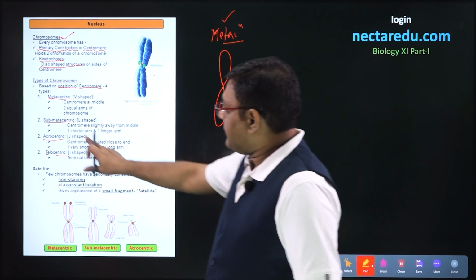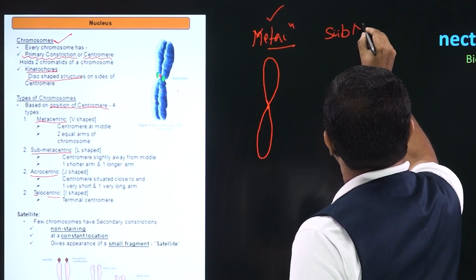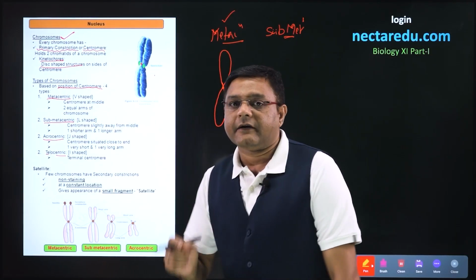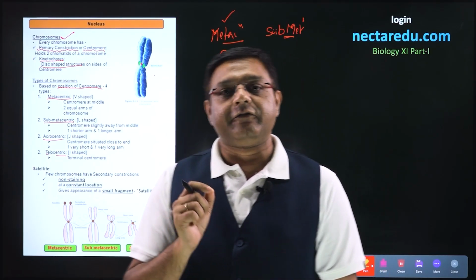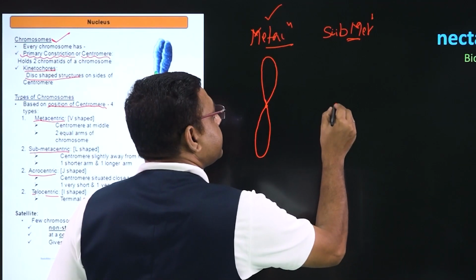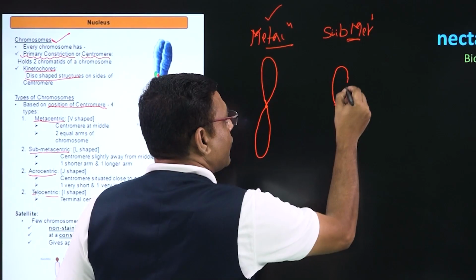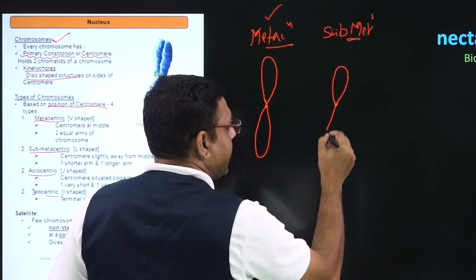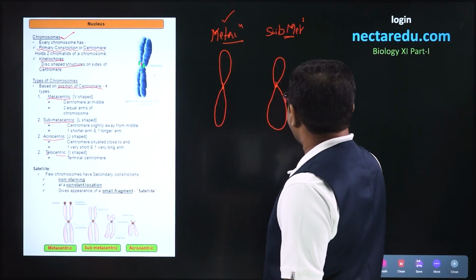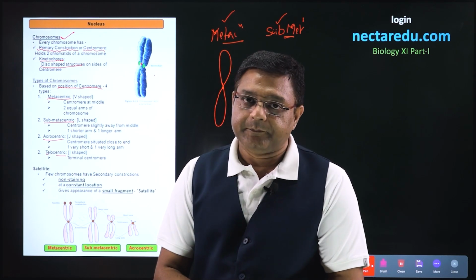The second type is submetacentric. In this, the centromere will slightly be away from the center. So, if this centromere is slightly away from the center, one chromatid will be a bit smaller and the second chromatid will be a bit larger, forming an L-shaped structure, and it is called submetacentric.